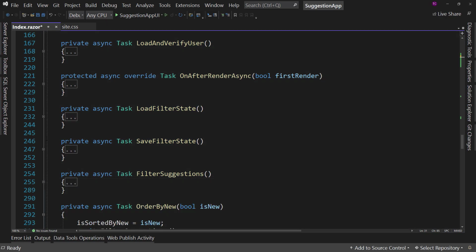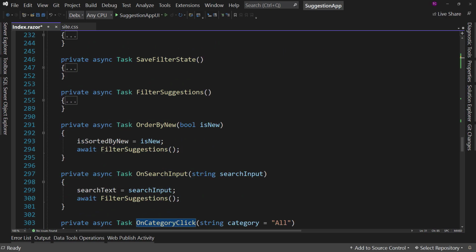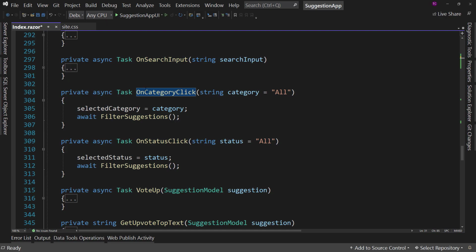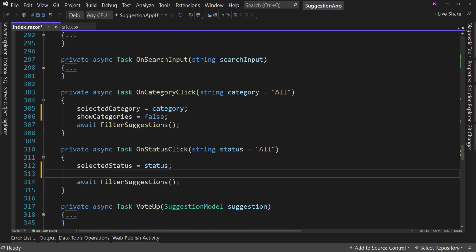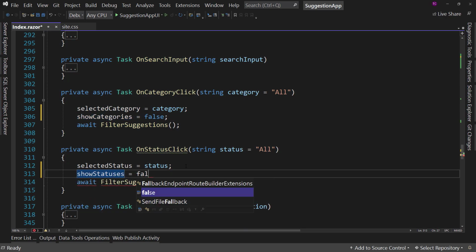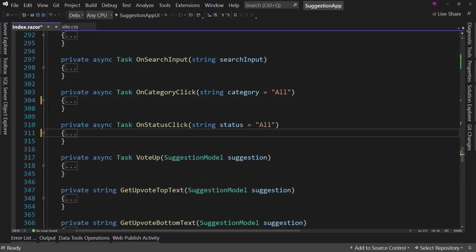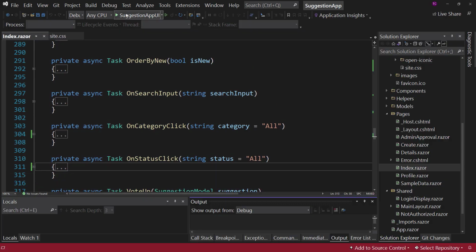So if we shrink these down, it helps search through the list, because we could just do a search, but I prefer to browse through. OnCategoryClick. Well, we're not actually setting the show categories back to false, which means that OnStatusClick, show statuses equals false, will also need to be modified. So that should take care of that. Let's try it again. Hopefully it should look a little better this time.